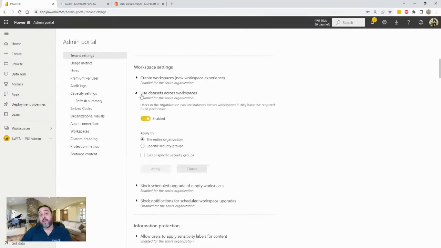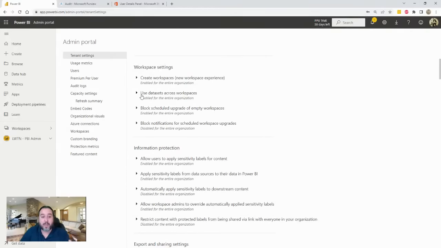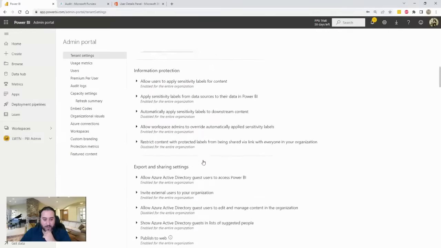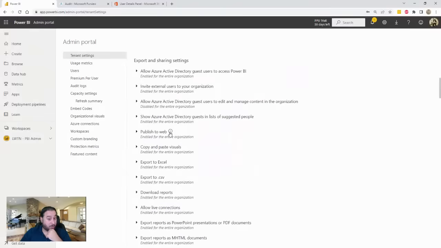Use datasets across workspaces. Remember that whole file copy? And I said, hey, you can have your report over here and your dataset in this different workspace. That is something you can limit if you do not want that to occur. If we continue down this list here, right, we're going to find publish to web. It even has like an eye to draw attention, but this is a big one.